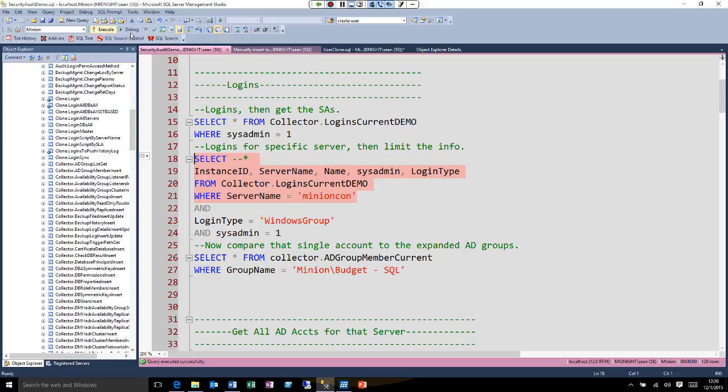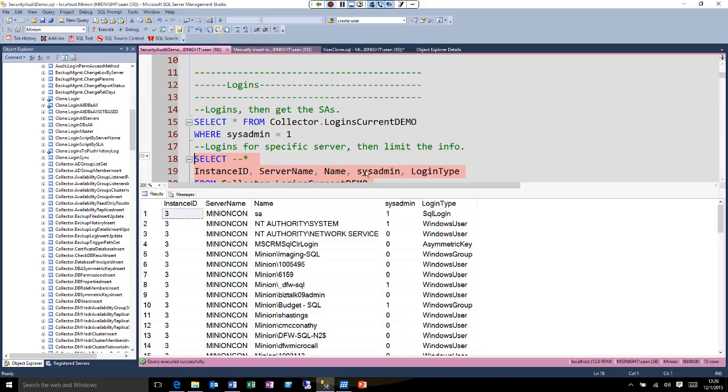So looking at this one box, I can see I've got 72 rows coming back from this one box. Now I've shortened the result set because I'm not interested in all that stuff, right? But I can see the login type. I can see that some of these are Windows groups and some of them are Windows users. Some of them are SQL logins, right? Look at these. Some of these guys are SA. So let's zero in on the SAs.